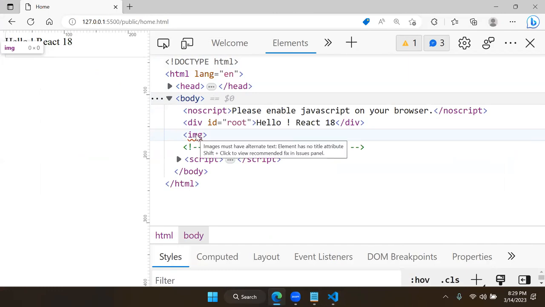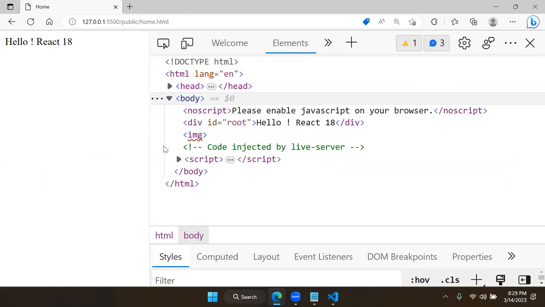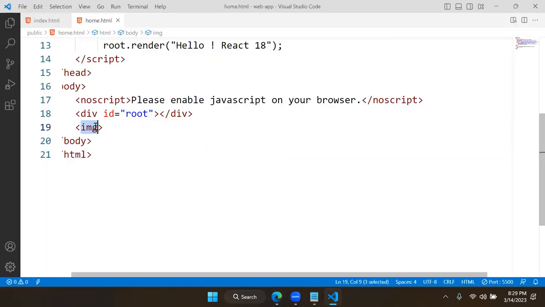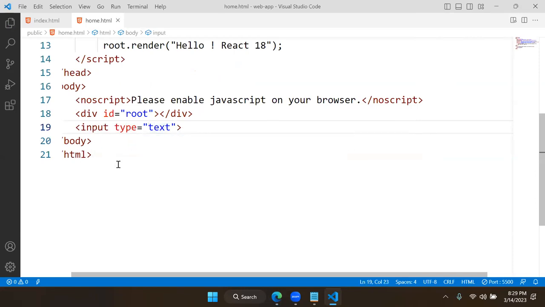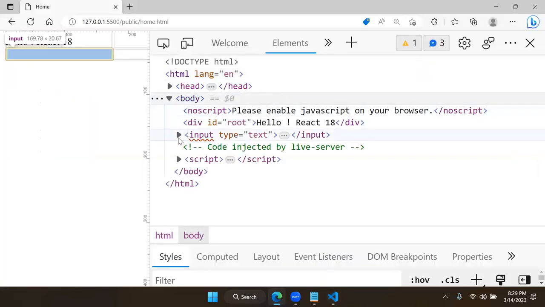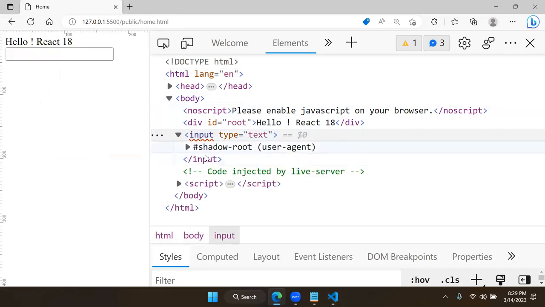That is image. Image is ordinary, right? For example, I am using input, input type is equal to text. Actually, this is a component. You can see that this is a component. It has an end tag.